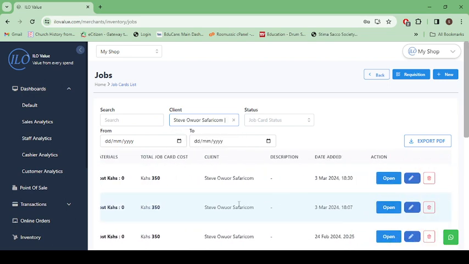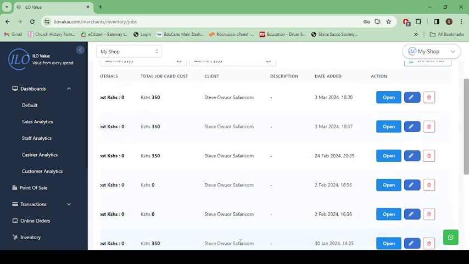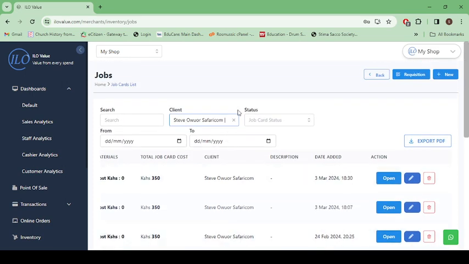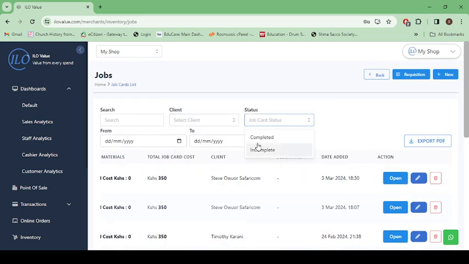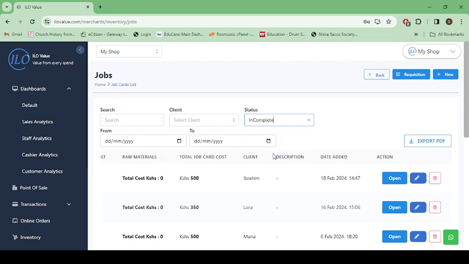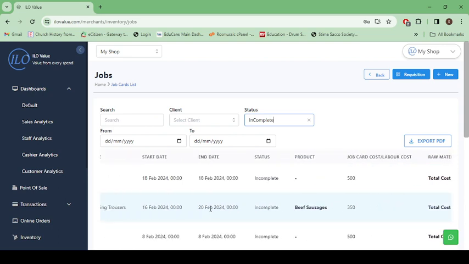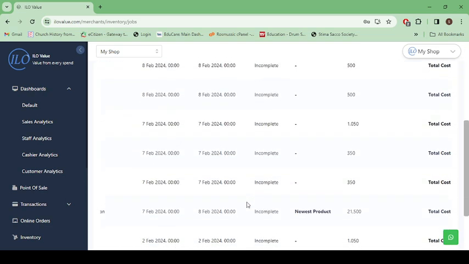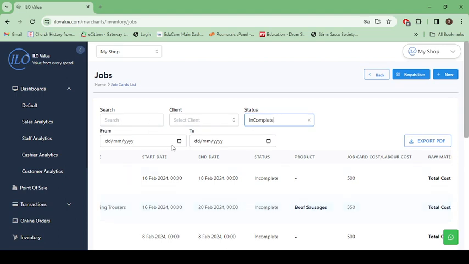In this list, you can search for job cards based on the customer. Now you can see this is the customer. Or you can choose to search job cards via only completed ones or incomplete ones. So these are the incomplete ones, as you can see. And you can do a date filter, you can do a specific search. All right, so a few things.